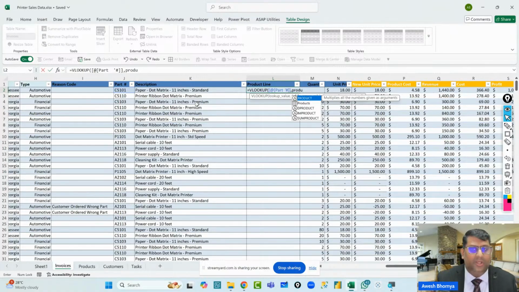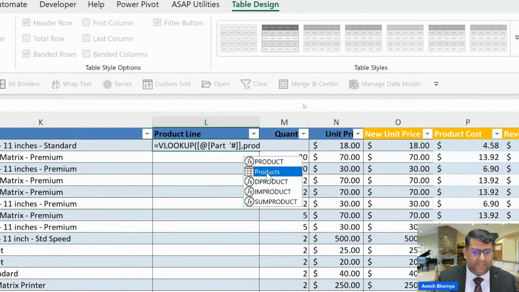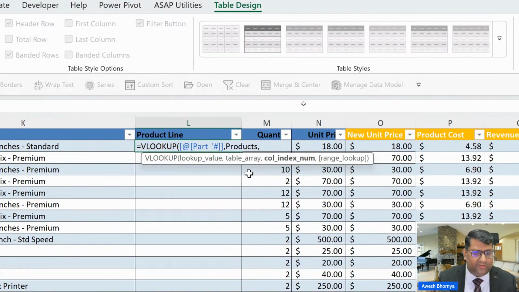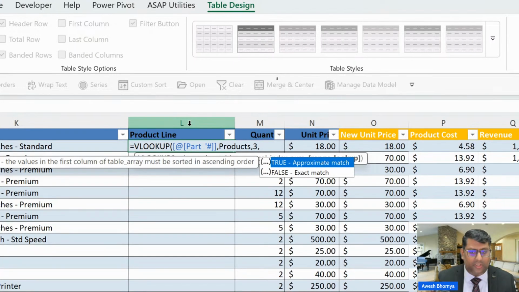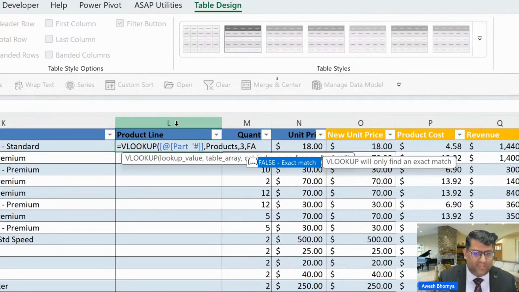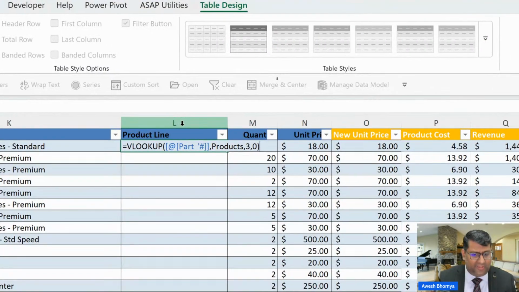Similarly, even if you type customers, you will see that products or customers, whatever you type, is available as a table name. And you can see this small table icon when you start working. So select it and press the Tab key to invoke it. Then you put a comma. Now, because you're looking for product line, you need to pick up the third column index number, so put 3 over here, and comma, and you're looking for an exact match. So you can either select this and press the Tab key, or you could still select 0. You could put 0 here, and then close the bracket and press Enter.